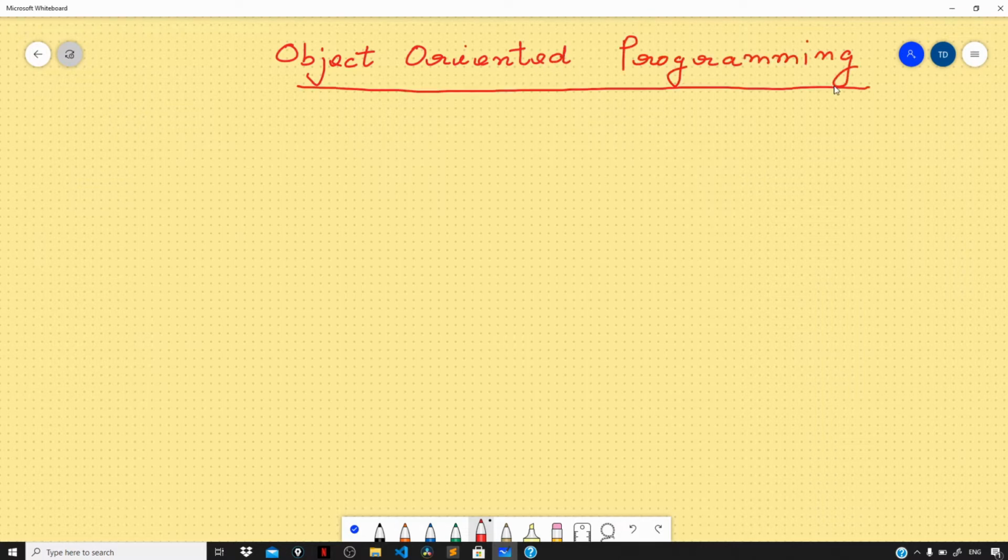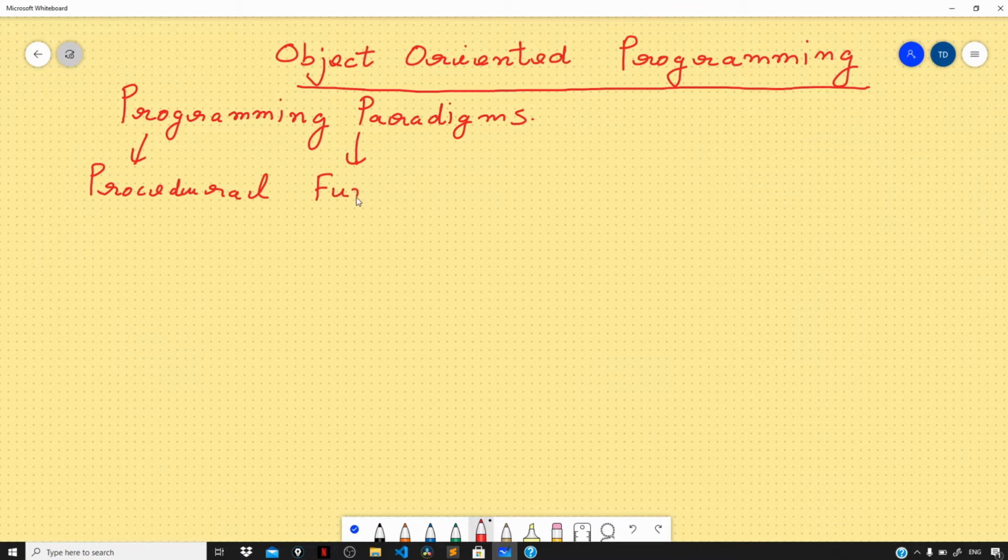In this video, let us start with one of the most important topics of Java, object-oriented programming. Now, in any programming language, we have different styles of programming, also called programming paradigms, like procedural, functional, object-oriented, and so on. Out of this, object-oriented and functional programming are the two most important paradigms.